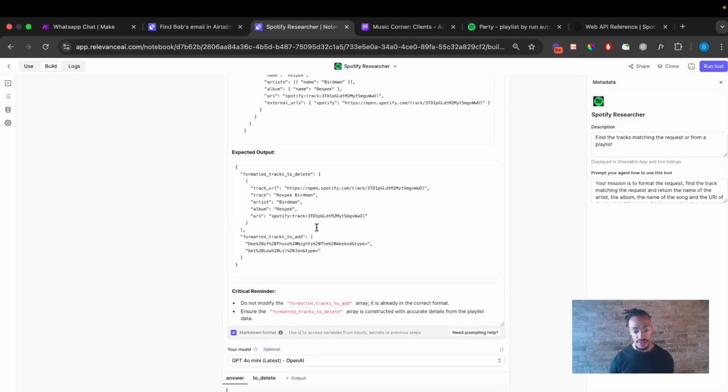So the tracks that need to be deleted, you can already retrieve all the data that we have about them because they are already in the playlist. So give me the track URL, give me the track name, give me the artist name, give me the album name, and give me the URI, the ID of the specific tracks within Spotify.